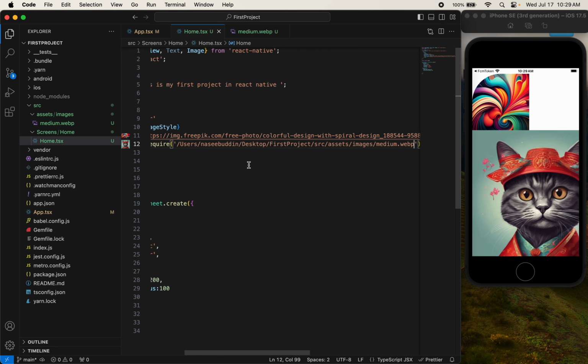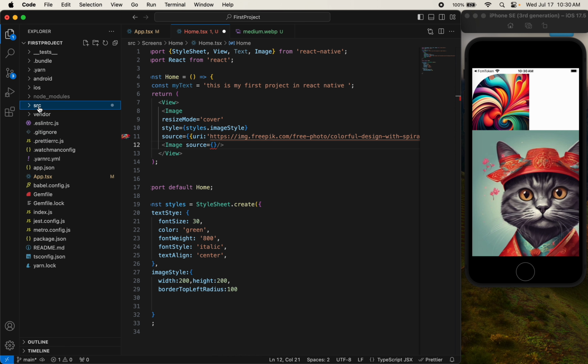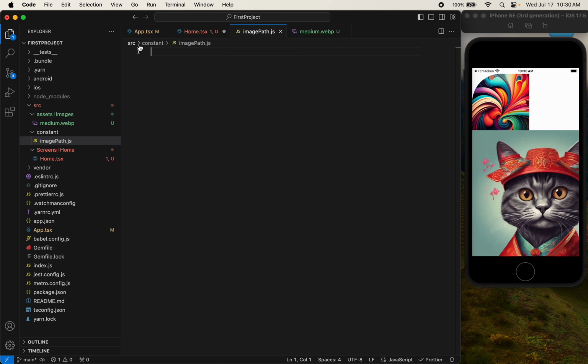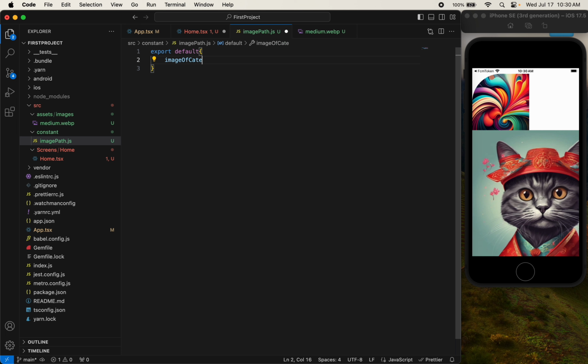This is not the proper way to import your image from your own project, but we need to declare our path file. From that we only import our image. So just come to your src folder, type const, and create an imagePath.js file, and in here export default, and now image of cat, and just type require. We just import. Why do we create the image path file?